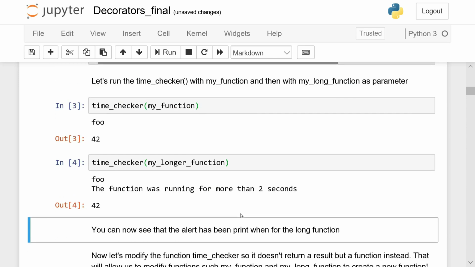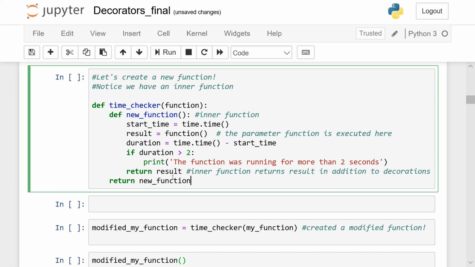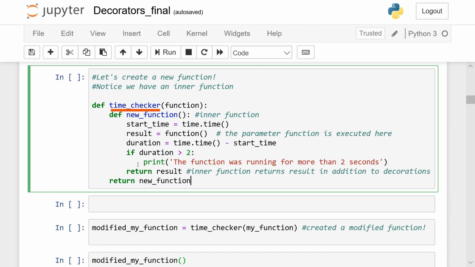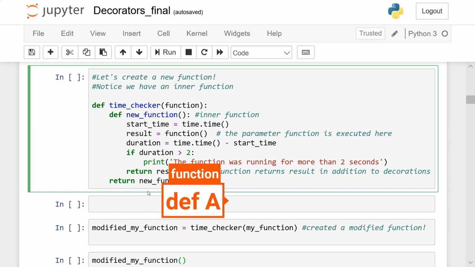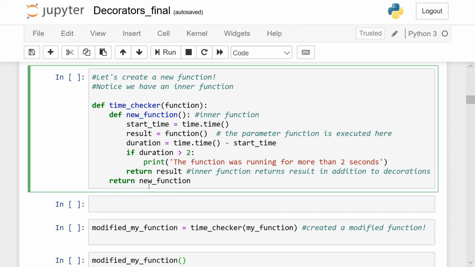Now, instead of getting back the result, what if we were to get back a new function instead? So this is the same exact code as the time checker above, except that the body of time checker is within another function called new function, which is an inner function. So we have time checker, and all of the contents of time checker is now in new function. And instead of returning the result, we return the new function. So this might be a little confusing, but basically we're taking a function, modifying it, and returning a new modified version of the function. So instead of just returning the result, we're returning back a modified version of a function. So we're getting one step closer to decorators.